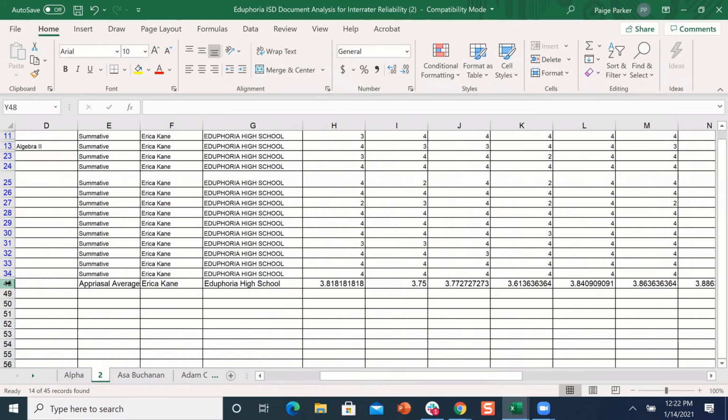Before I do anything else, I want to convert these from formulas, because if I click on any of the cells, you'll notice that up at the top, it doesn't show me the true number. It shows me the formula that derived that number. So I need to select that row, and I'm going to copy it.